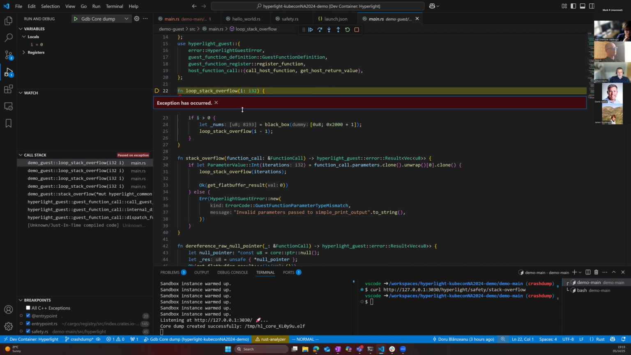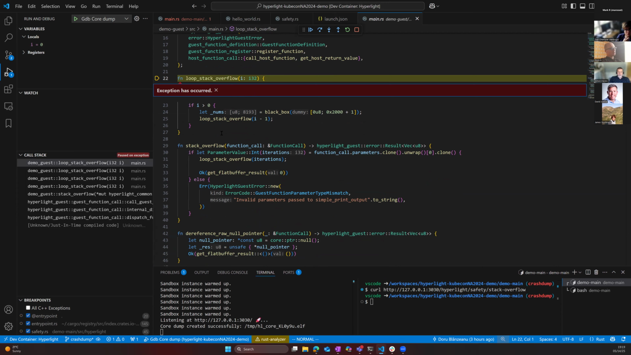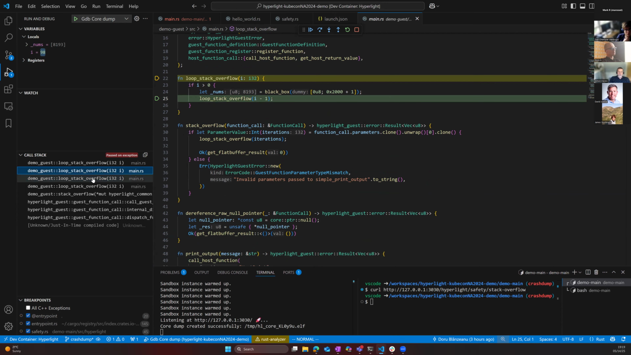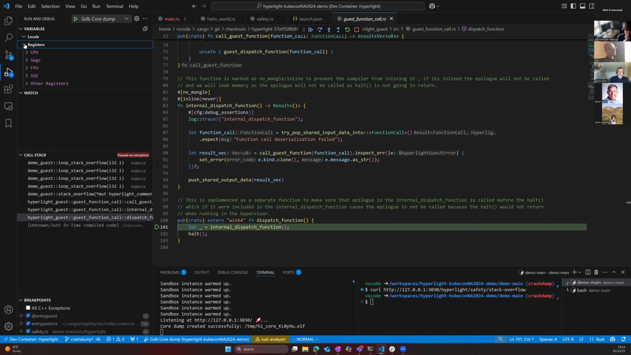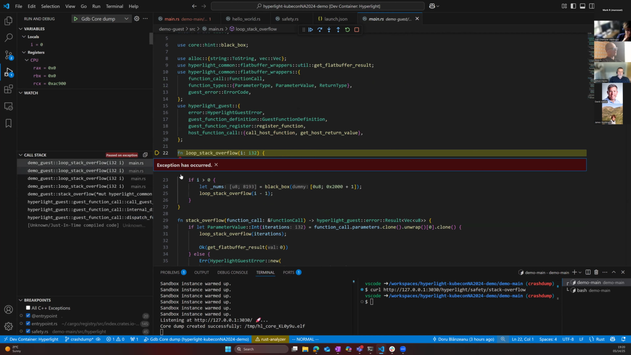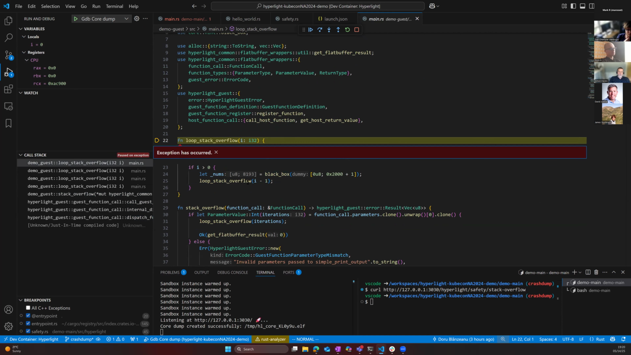at the state that the guest was in at the time of the crash. So we can see that it crashed here in this function, and I can go back to the call stack, go and see what happened there. So we can see registers at the time of each call frame, and yeah, this is pretty much it in terms of how the crash dump feature works.